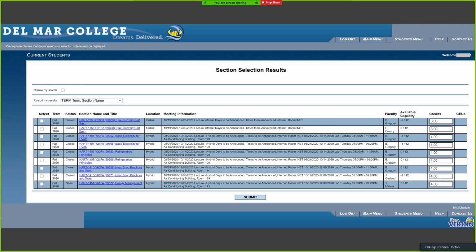So we've got a couple different HVAC classes for the fall semester, but I want you to notice here on the near to the left side on the status column of the table, you can see most of these classes are closed, and that makes sense because it's the beginning of a new semester. But here we have this last one here is open, which means there's still seats available in the class.